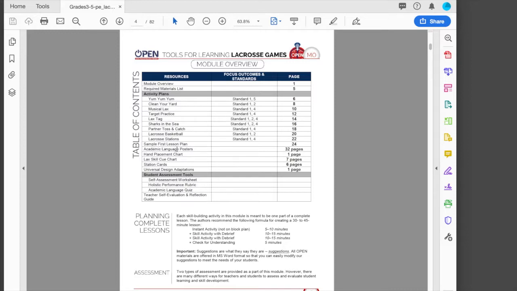There's an academic language poster, a series of academic language posters actually, that you can print in order to cover the cognitive component of the lesson. There's things like hand placement charts, station cards, and universal design adaptations. And then finally, there's a series of assessment tools along with a teacher self-evaluation and reflection guide. All of those tools make up one complete module.